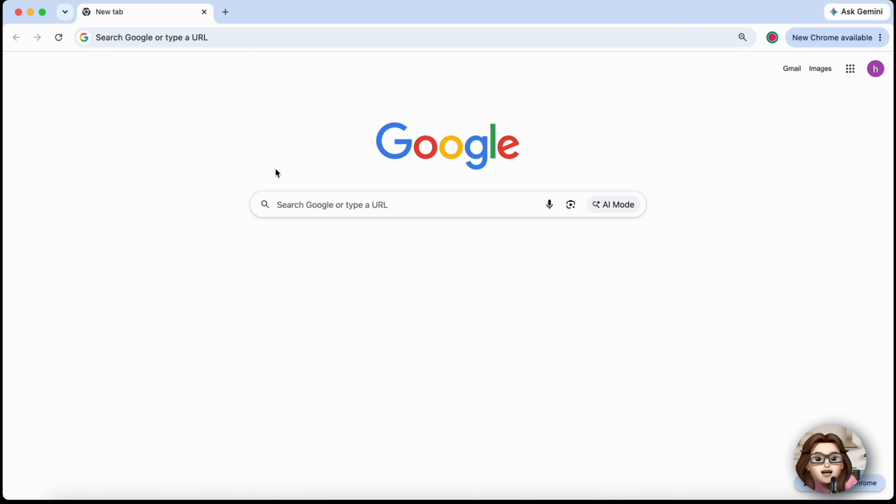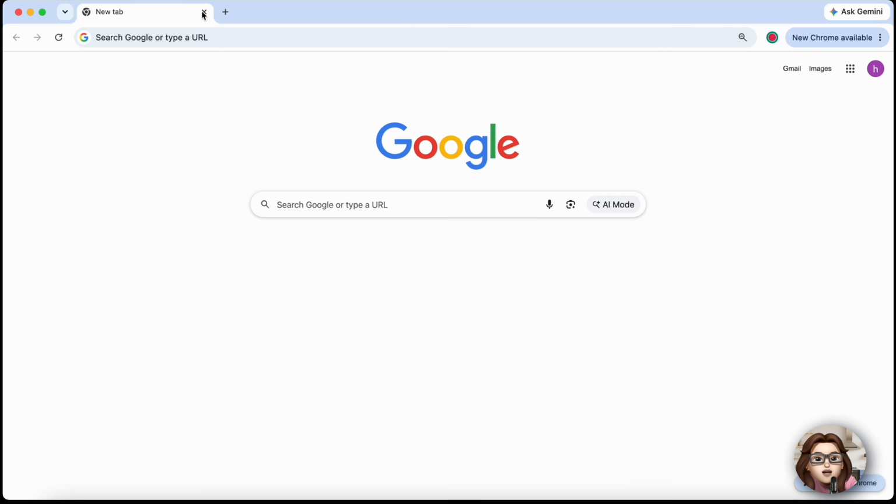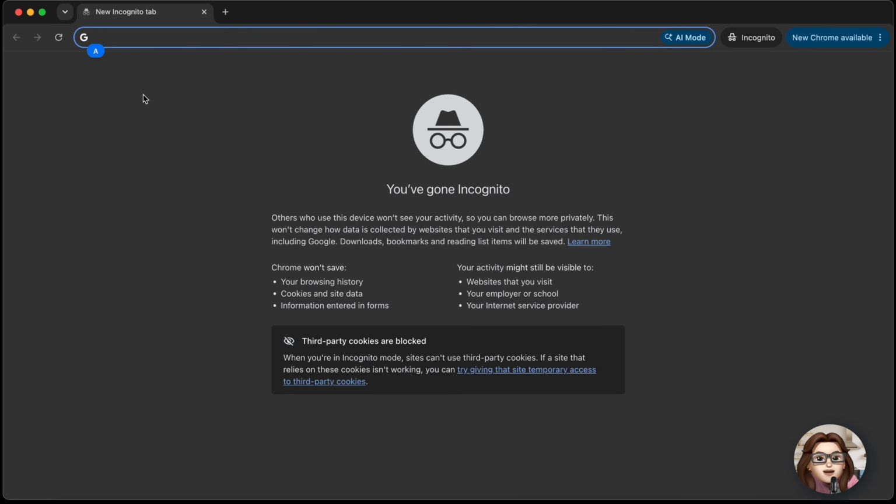First, open Google Chrome on your computer. Once Chrome is open, click the three-dot menu in the top right corner of the browser. From the menu, select New Incognito window. You can also use the keyboard shortcut Ctrl plus Shift plus N on Windows or Command plus Shift plus N on Mac to open an incognito window instantly.